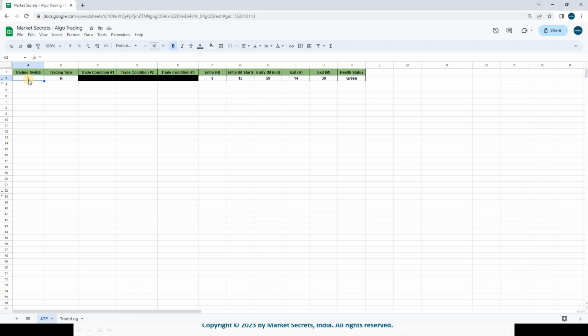If you set this field to capital Y, you are enabling your trading bot. As simple as that. If this field has the value Y, it will trade on your behalf on that particular day. If you leave it blank, or if you set any other value to this particular cell, the trading bot will be disabled on that particular day.